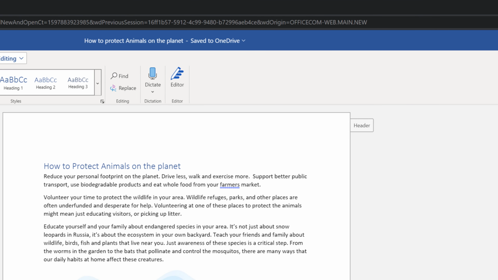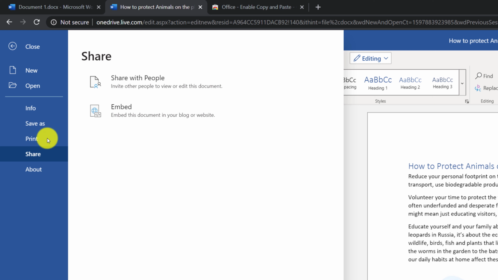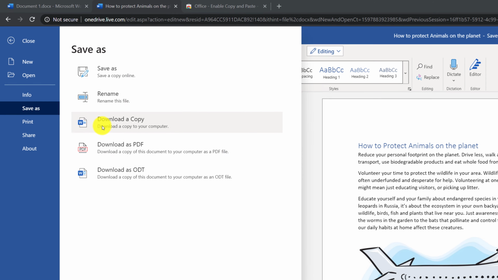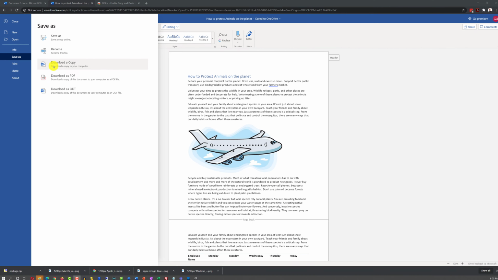You can also share your document with other people or embed this document into your blog post or website. And if you choose the Save As option, you can download a copy of the document right onto your desktop and continue editing on the desktop version of Microsoft Word.